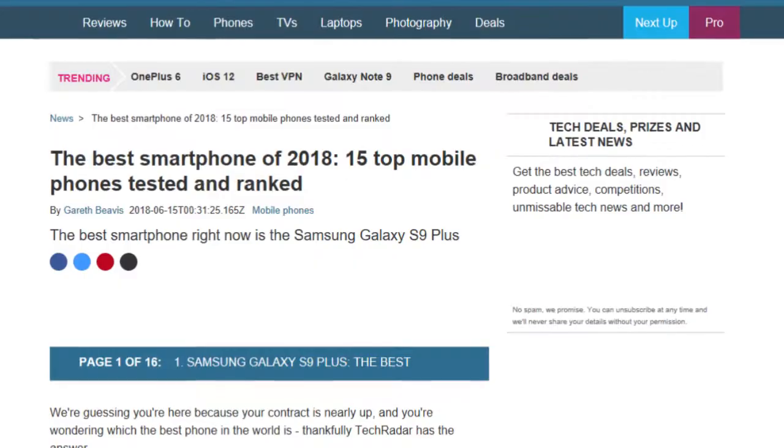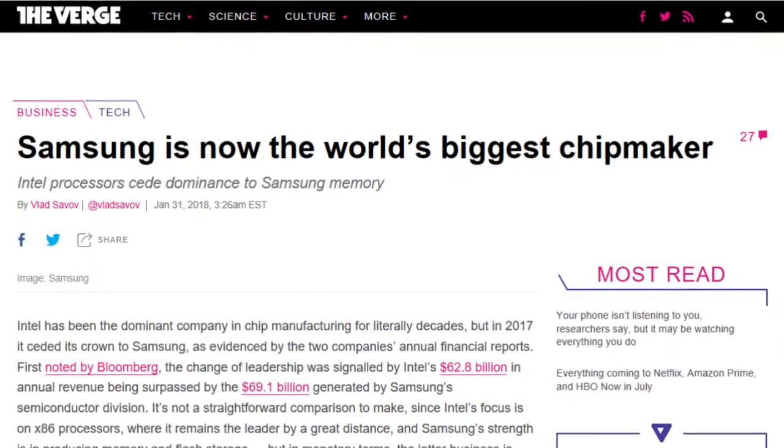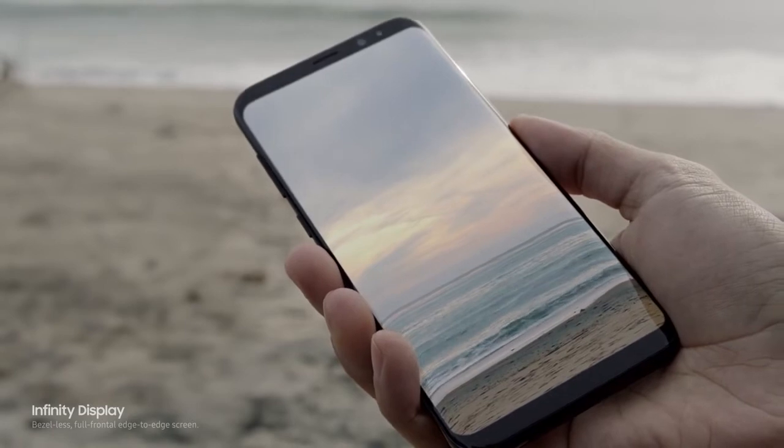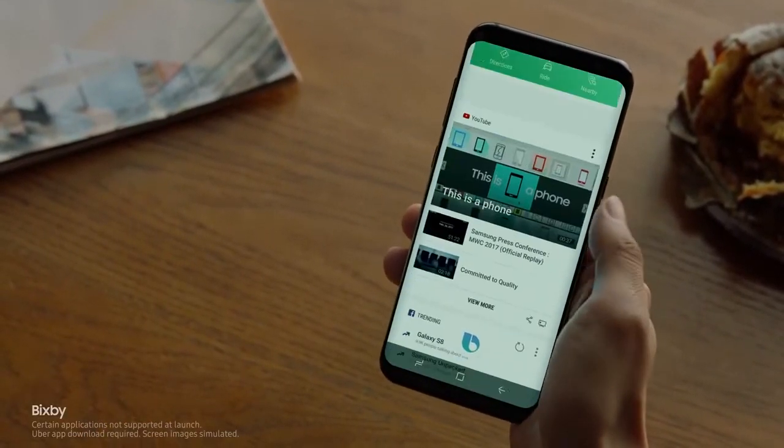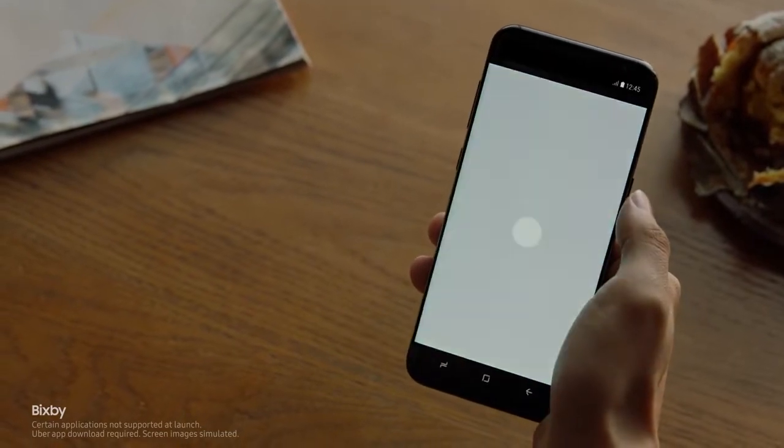Samsung, no doubt, is one of the best smartphone manufacturers of this decade. Their phones have great hardware and design, but when it comes to software, their Android skin just sucks. It's one of the most terrible Android skins of all time.